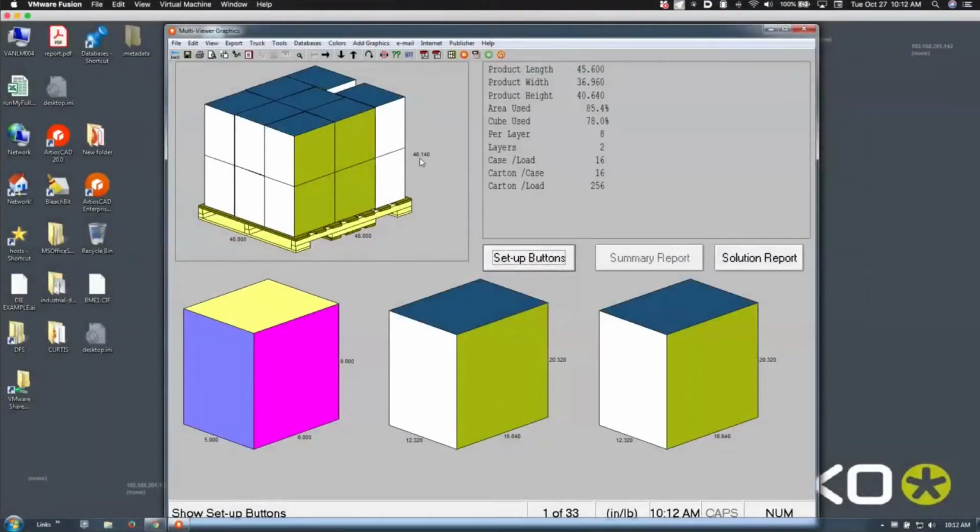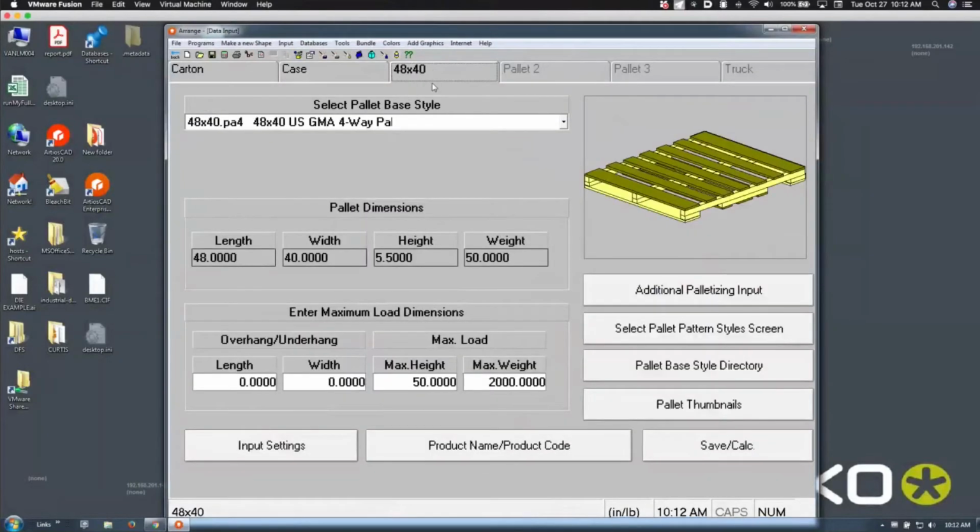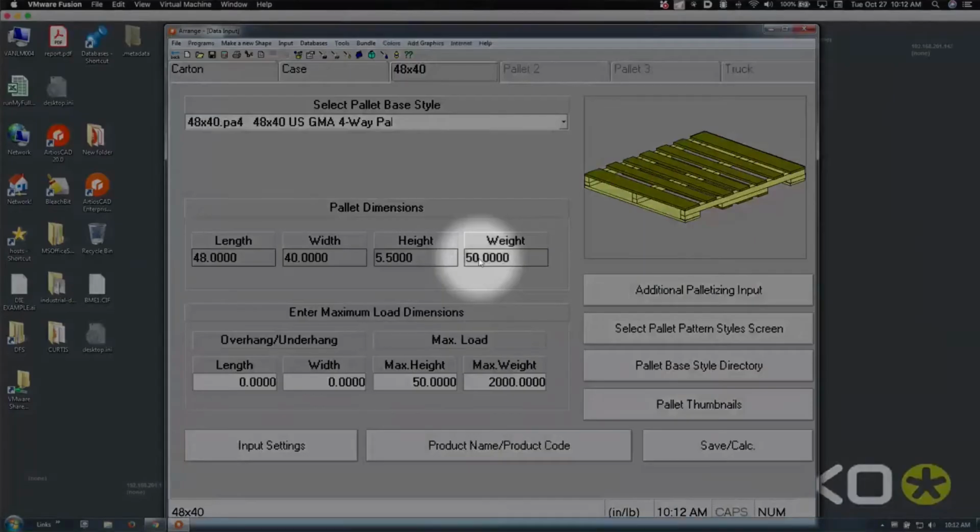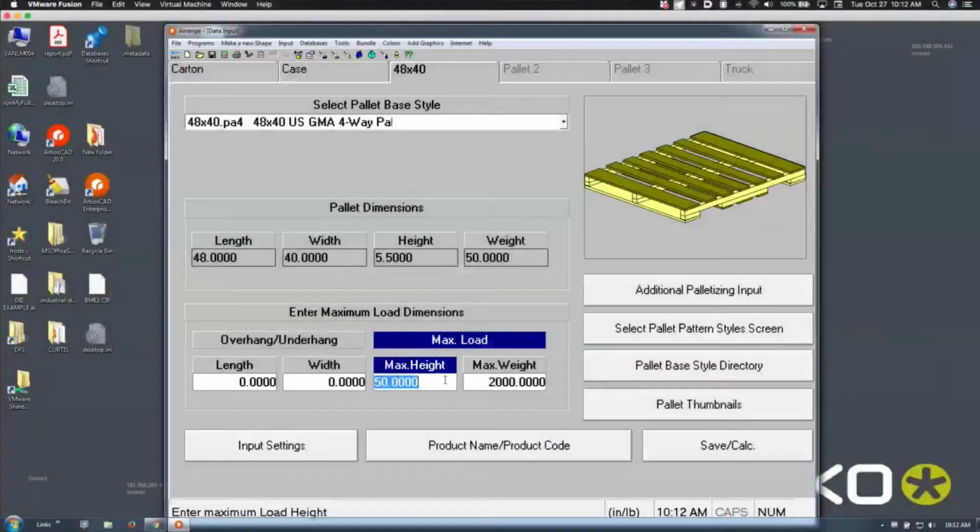Notice the height of the pallet right here is capped. It actually only stacked 2 layers high. And the reason for that is because we had a parameter on the pallet that capped that height right here, right there, to 50 inches. So this might be a parameter in your warehousing, but some customers allow to go higher.